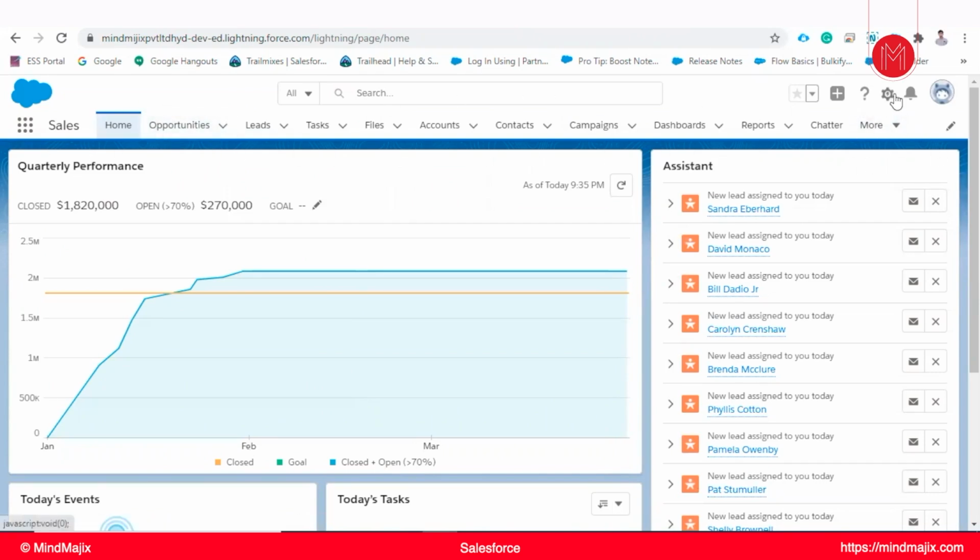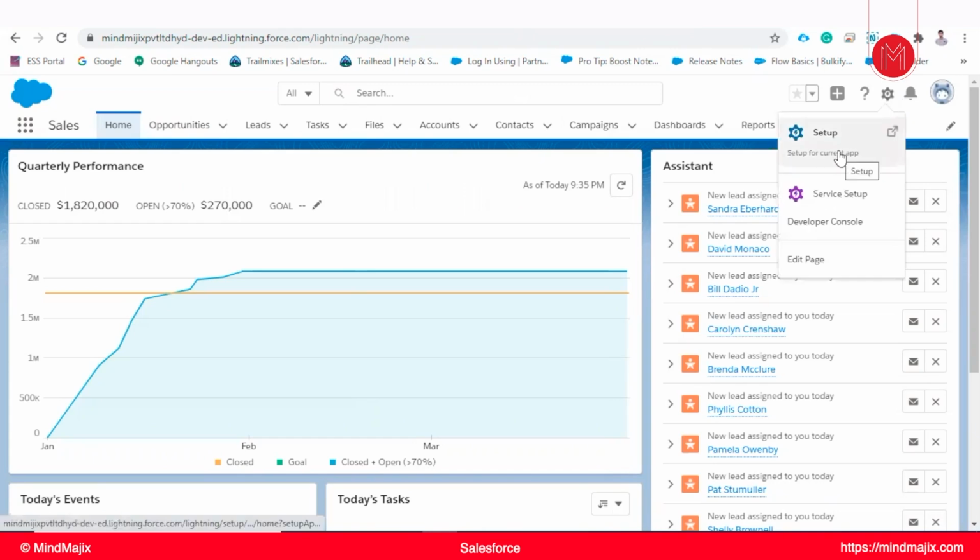This is a wrench icon, where using Setup we can move to the backend. We can open the Developer Console, and Edit Page is a Lightning record page where we set up the record page. These customization things can be done, and I will explain them in the upcoming videos. Now it's not required.